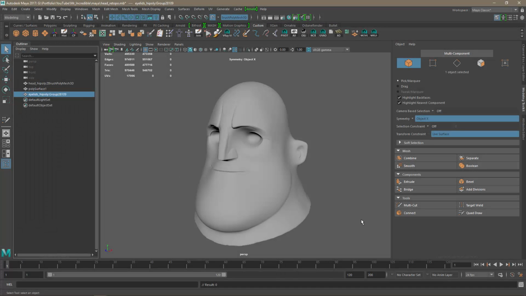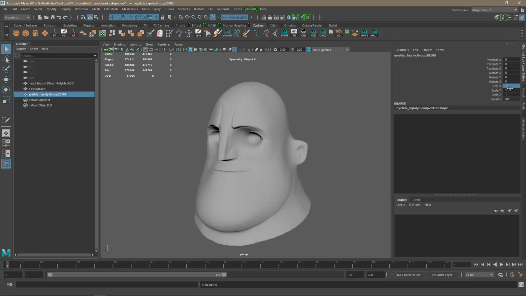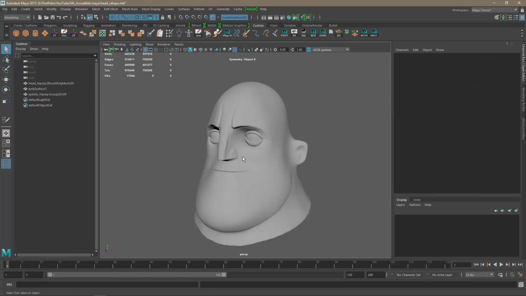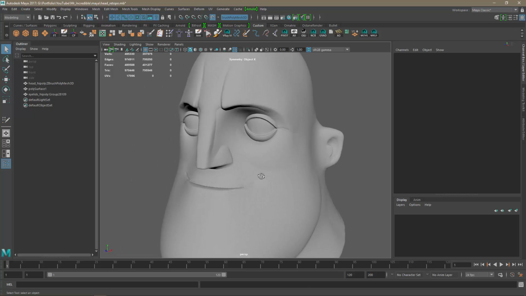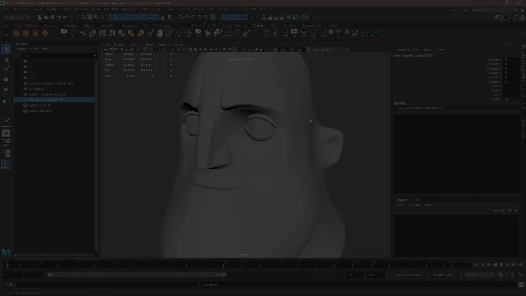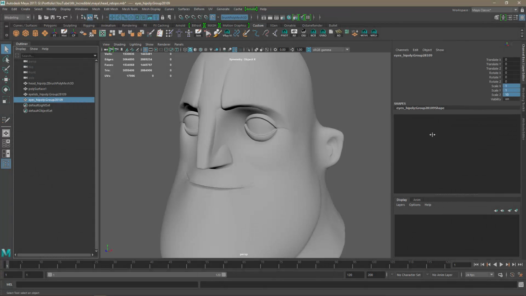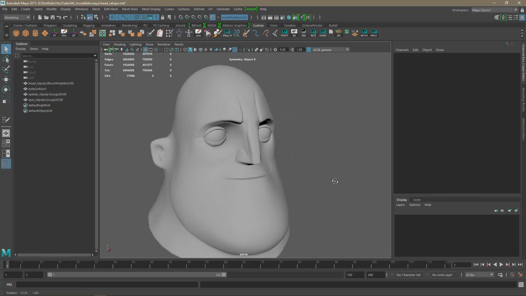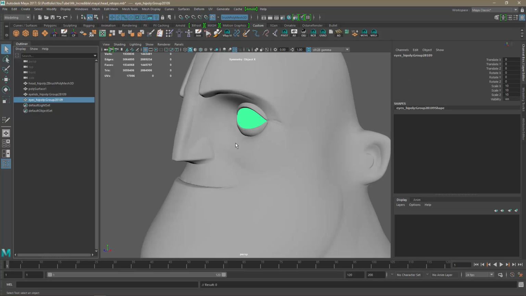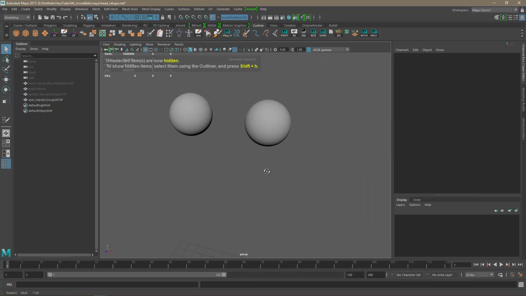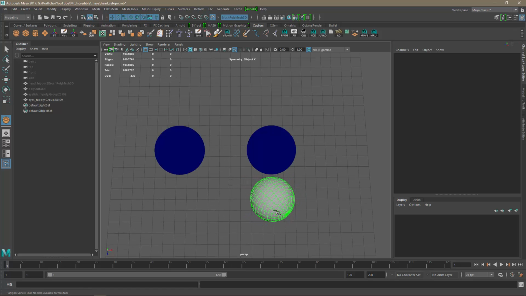The eyelids need to be scaled as well 10 times to match the position of the current model. And the eyes, let's import the eyes as well. Here they are. Okay, so I'm actually gonna start with the eyes, and I'm gonna hide everything else. And for the eyes, I'm just basically gonna create a very simple sphere.